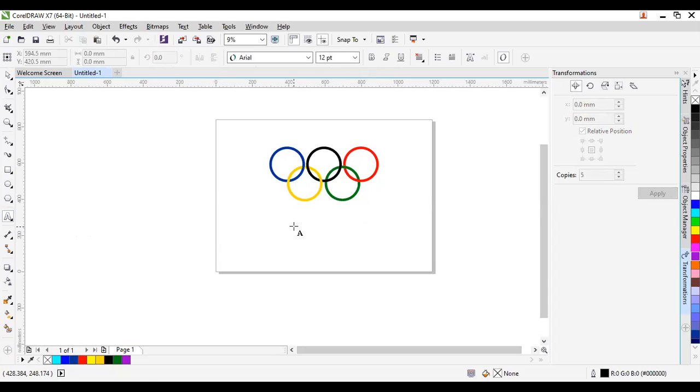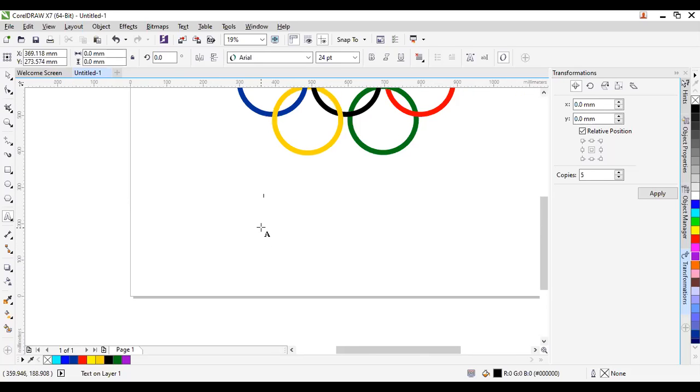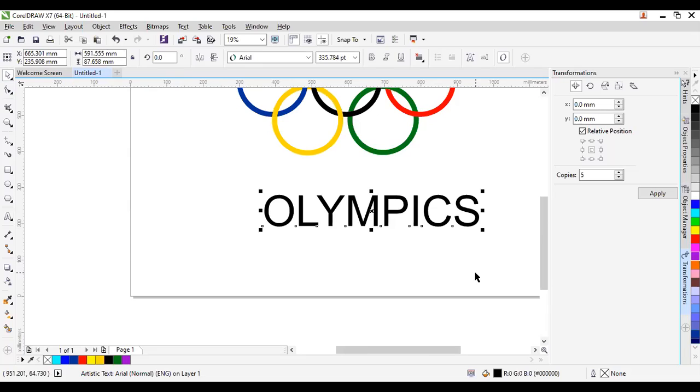Click on any part of the drawing page, all right? And you would have a blinking cursor that would appear. Now, when that happens, that means you can type whatever you want. So you type Olympics. It's small, so I want to maximize. So how do you maximize? Click on any of the nodes at the corner. Click, hold, and drag, and it will maximize.